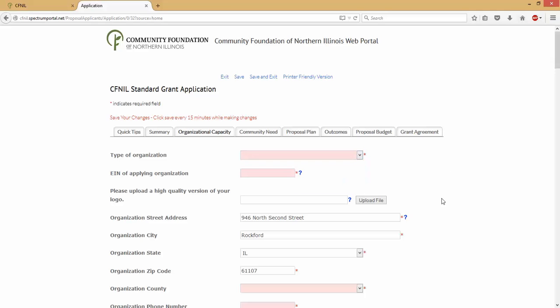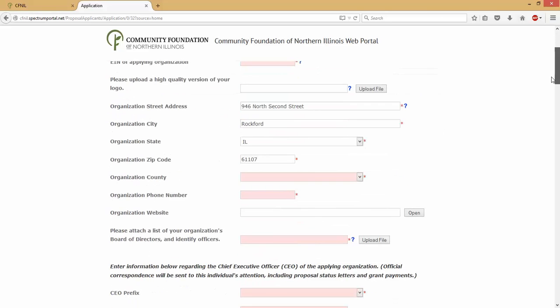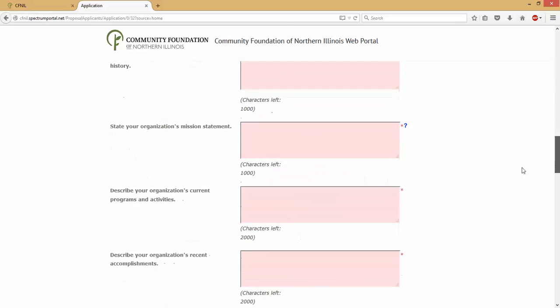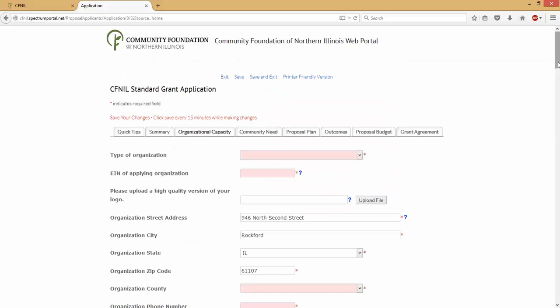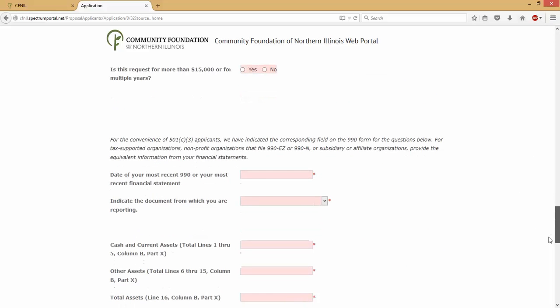All right, and when we're asking for your logo, we would like you to submit it as a JPEG or a PNG file. Otherwise, in most other cases, we're going to be asking for a PDF. So a lot of this information is auto-filled. All right, and now we have financial information.